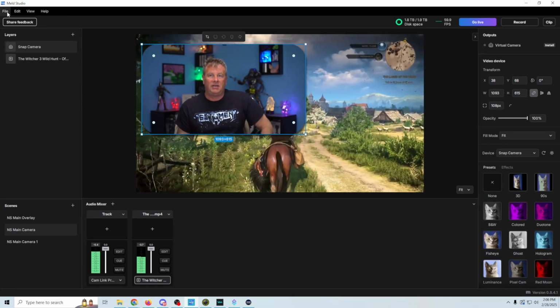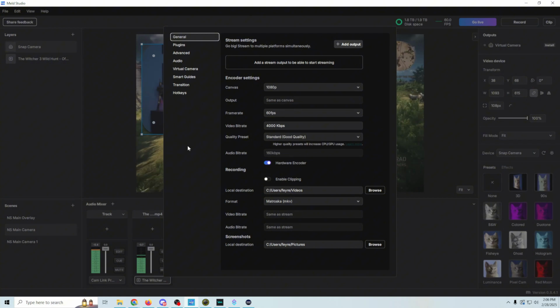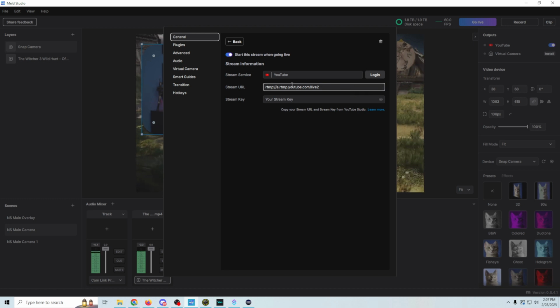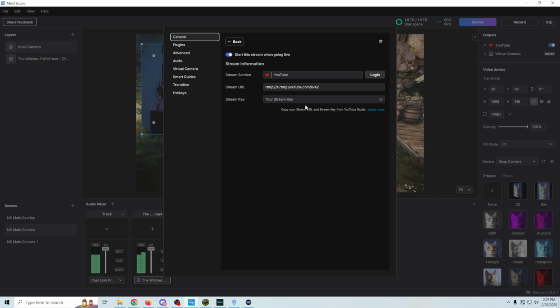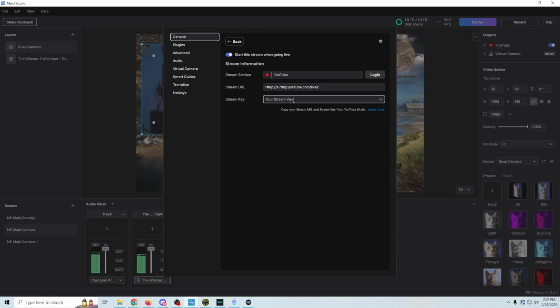Let's go back up here into File and Preferences. So we can add outputs in here just like it says. We can add outputs, YouTube, Twitch, or custom. So we could go to Rumble or X or any of the other ones. We can add all those in here. And it's pretty simple. You can actually log into YouTube and it will put your stream key information in here if you want. And then you just hit start the stream when you're going live and you're all set.